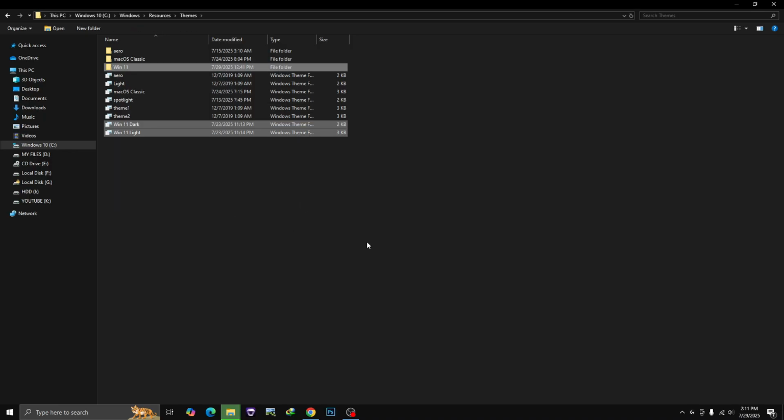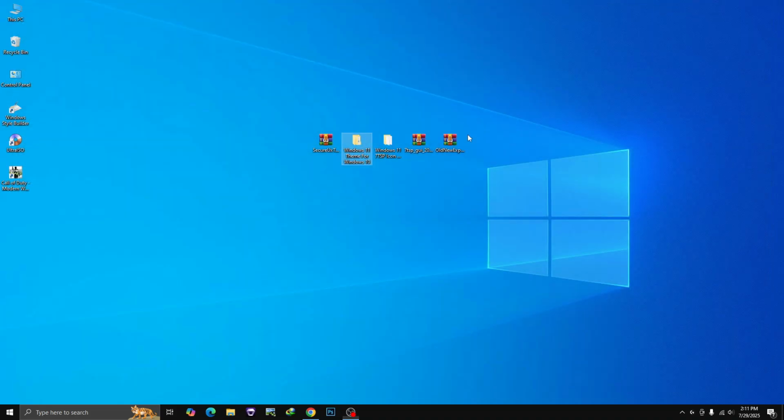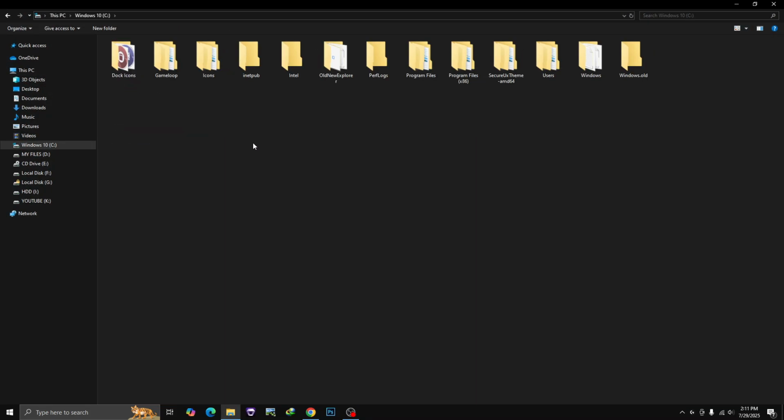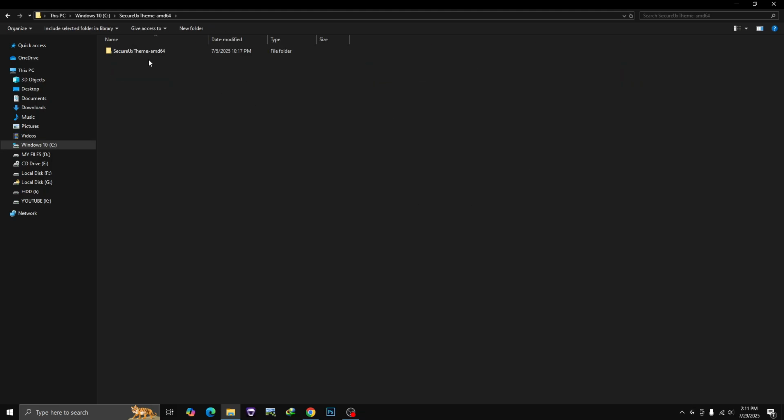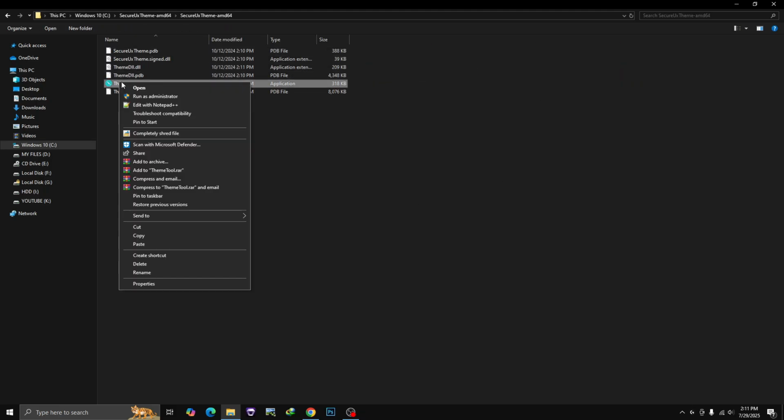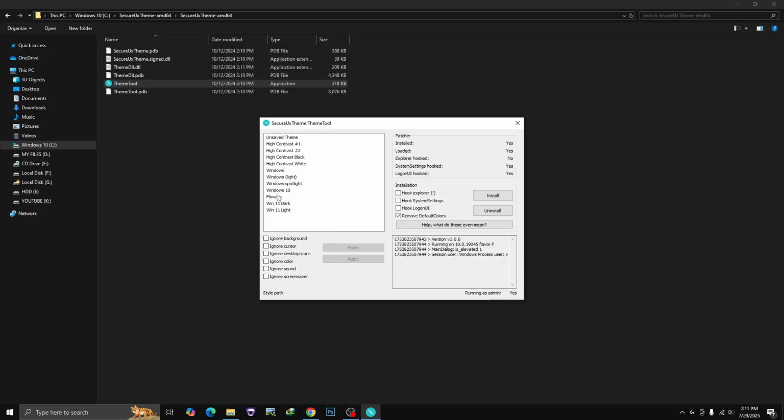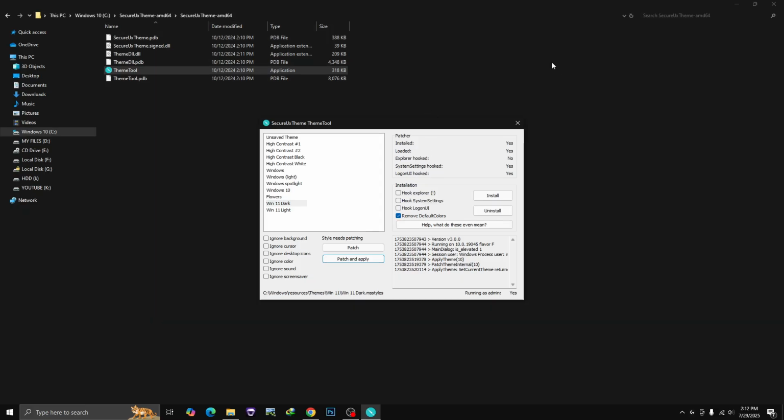and then click on continue and then close this and then go to C drive again and then open this SecureX theme tool again and right click on theme tool and then click on run as administrator and then click on yes and then click on OK. And now here you can see these two themes are available. Here one is dark and another one is light. Just select whatever you want, just select that theme and then click on apply. So it will apply the theme.